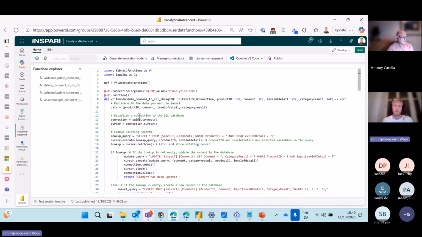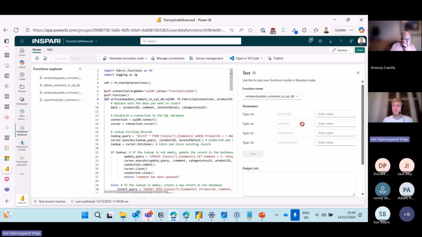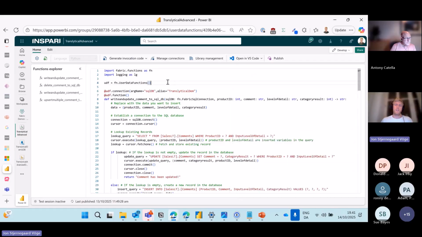That's good to know. So when you've written a function, you can click this test button and you can manually input the values you were going to parameterize in your Power BI report so that you can test your function before going into Power BI. So you don't have to wait for all those refreshes and stuff like that. So just encouraging you to check those things out.